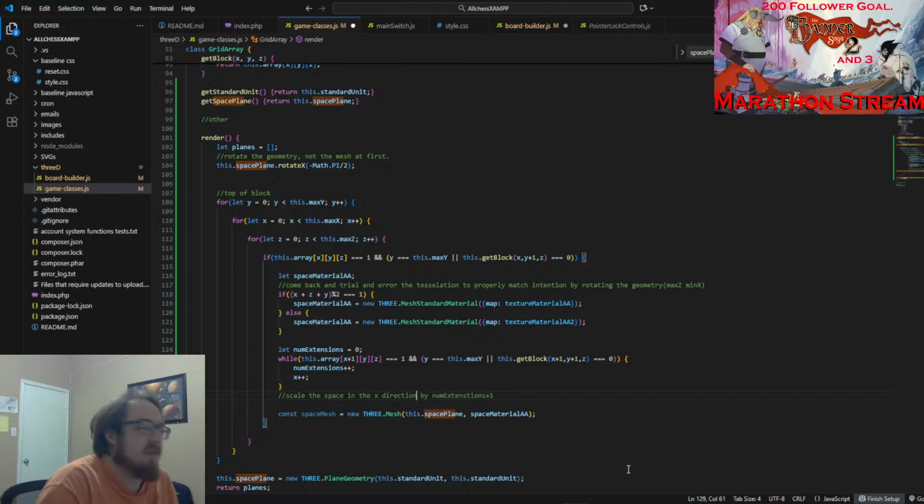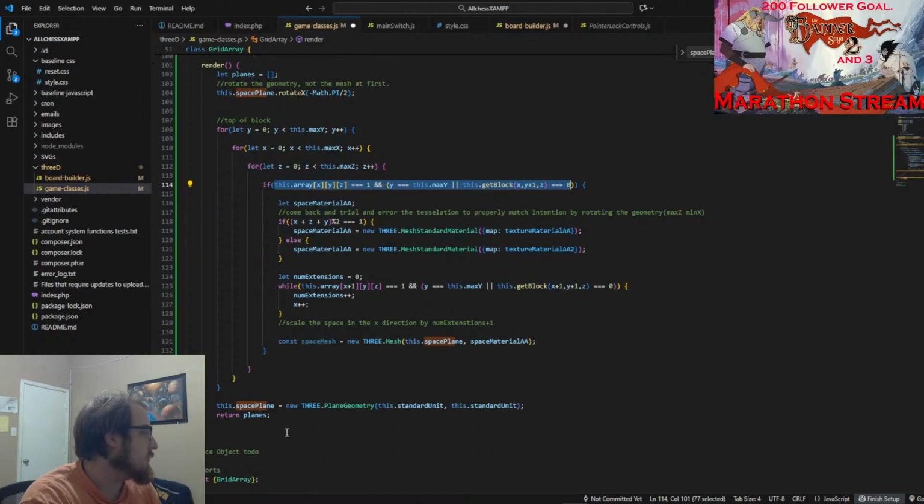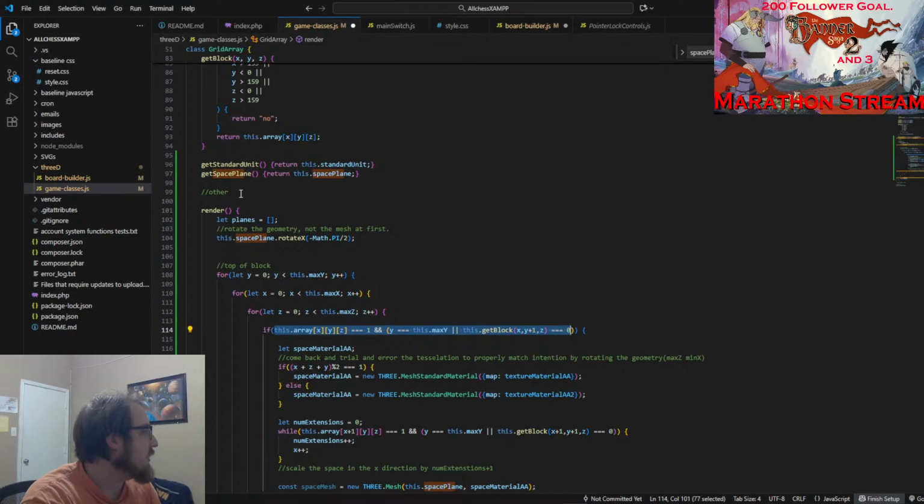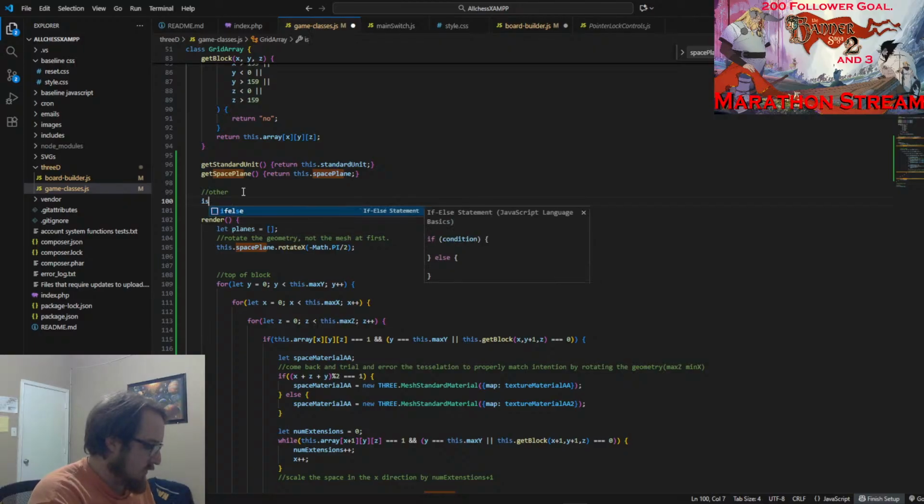I can make an is exterior function. No. Yes? That might make this easier. I'll think about it. Because that would just be this thing that I copy paste. And it's just, is exterior yes or no? Yeah, I should do that. Is exterior.